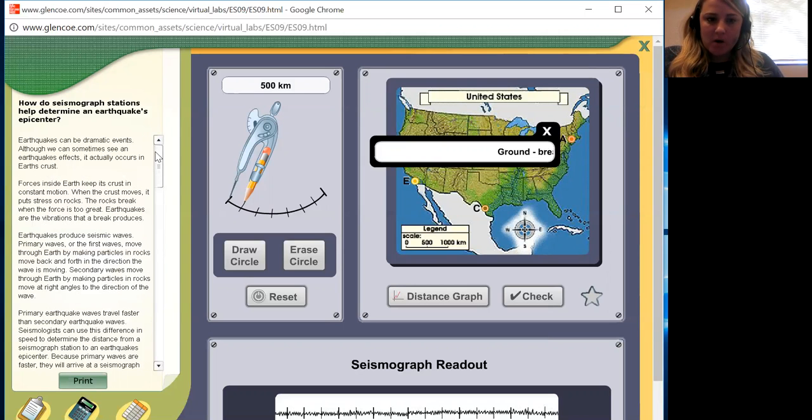I'm going to show you how to do the seismograph for one station, and then you guys can do it for the rest. It's also going to give you different numbers, so you may not have the same readout as I do. So when you click into the lab, this little ticker is going to come up, and it's just going to tell you that you need to find the epicenter by reading the seismograph and then finding the intersecting line where the 3 seismographs kind of meet in their circumference.